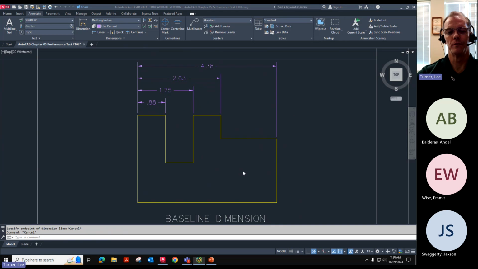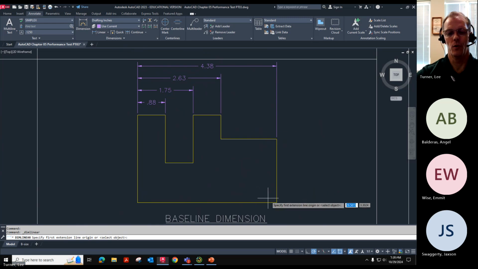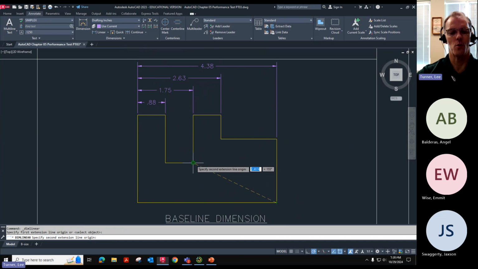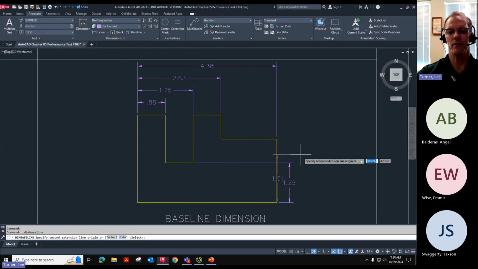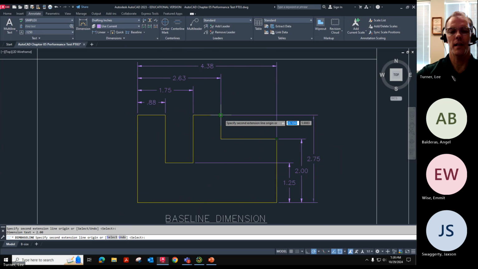Let's go vertical. We're going to click a linear dimension again. We're going to click the bottom right corner of this view. We're going to click this corner of the cutout. Place your dimension to the right. And then start baseline dimension. And click the remaining features here and there.